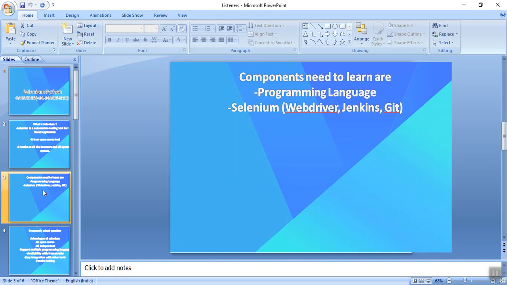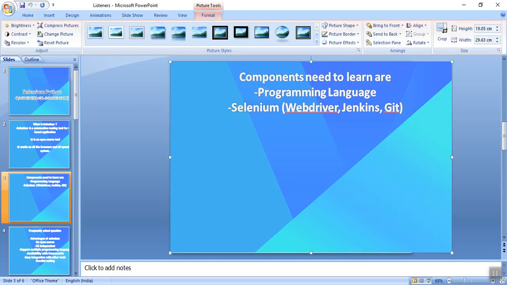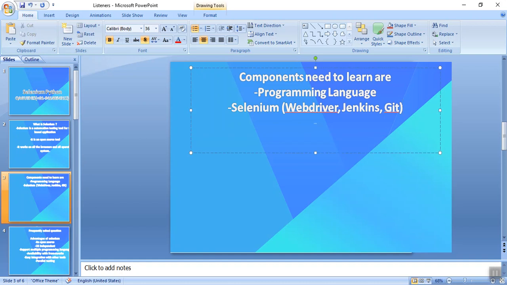Next, what are all the other components we are going to learn? We are going to learn a programming language, Python, and then we will learn Selenium. In Selenium, we will be covering WebDriver, Jenkins, Git, and we are going to cover different approaches. What are those approaches? We are going to cover data driven and we are going to cover hybrid. These are the two approaches which I am going to cover in this whole course.